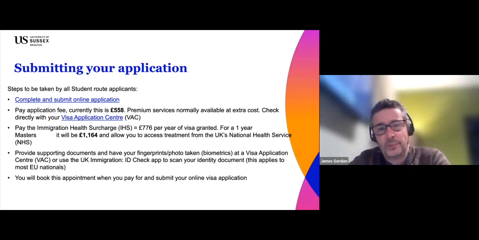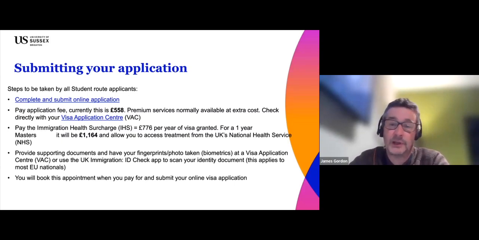So this is the charge that you pay that will allow you to access treatment from the UK's National Health Service. The UK has a National Health Service called the NHS that all people in the UK use. After you have paid this fee, it will give you access to the NHS services in the UK, so seeing a doctor or going to hospital on the same basis as a British national.